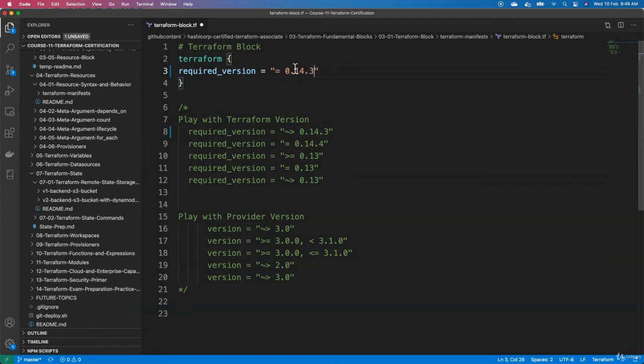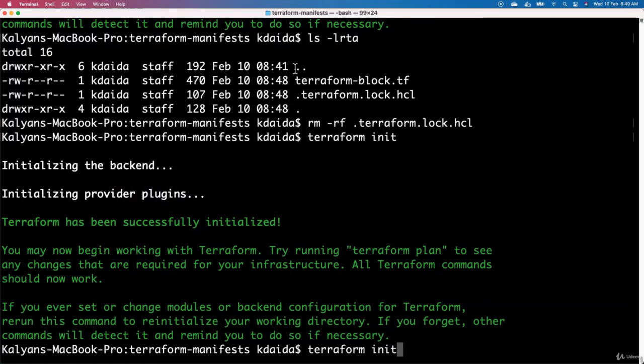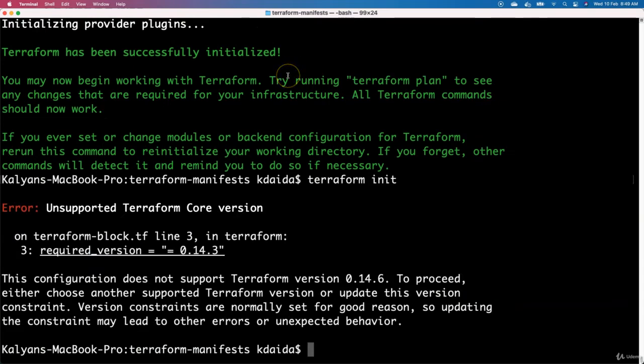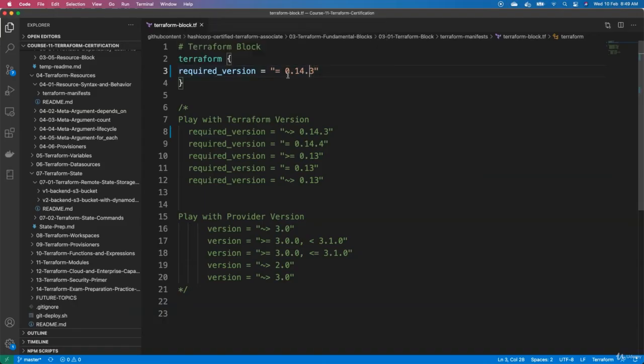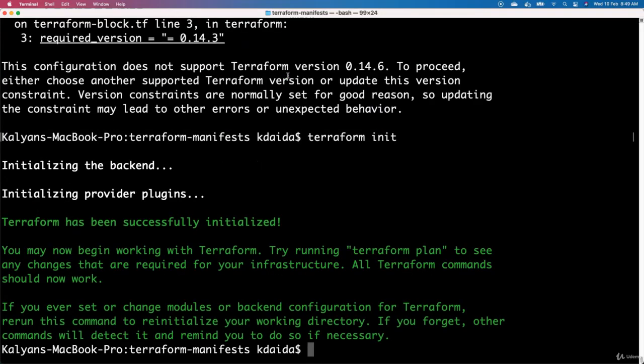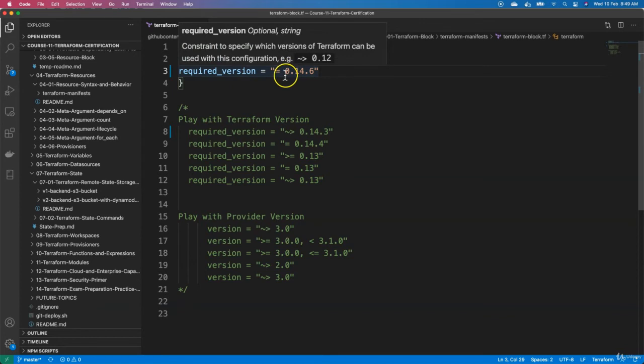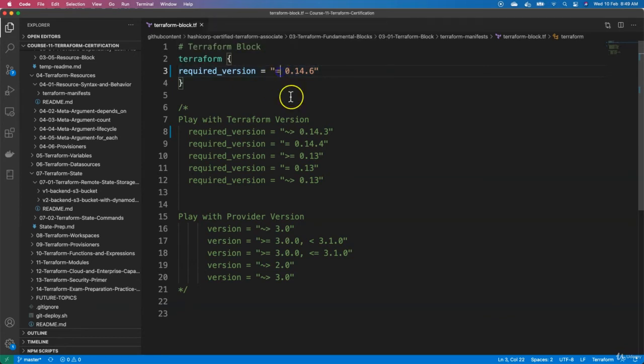So when you use exact equal and try this now, it will fail with 14.3. But when I say 14.6, which matches my local desktop, it will pass. So if you want to use exactly equal, you can. In production configurations, people use this exact equal most of the time, or sometimes they are fine with minor version upgrades, so they go with this tilde. These two are the major things used at production grade.